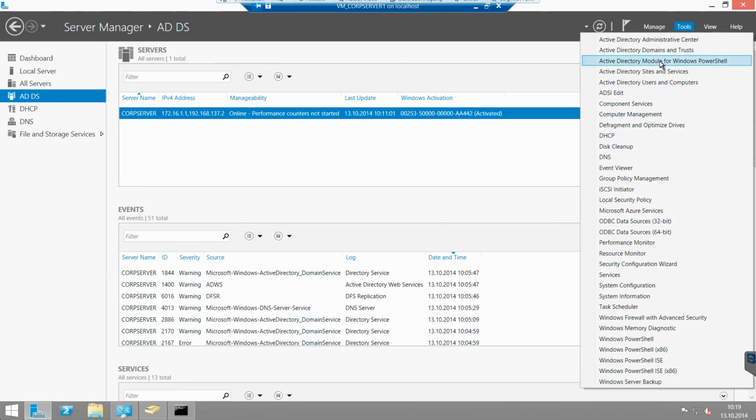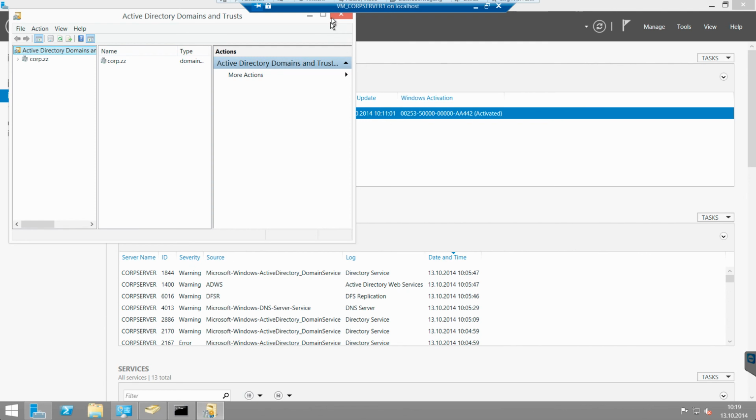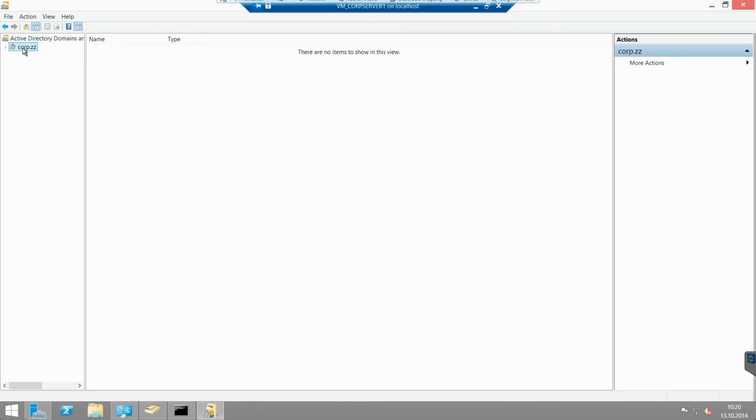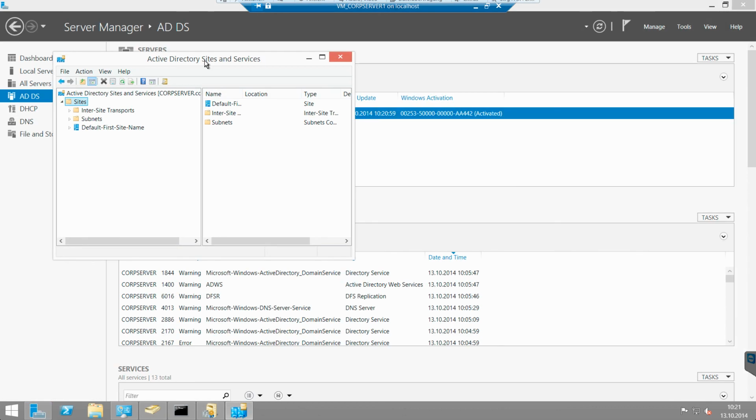We have also Active Directory domains and trusts. Here you can make trusts. For example, if you have more than one domain in your company, you can make trusts and allow users to access resources from another domain. But in our scenario, we won't use it now. If you go to Active Directory sites and services, you can control the replication between different servers if you want to. We won't cover this here now.